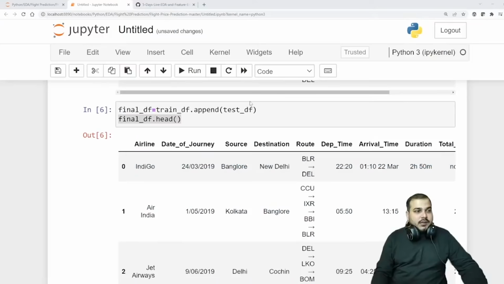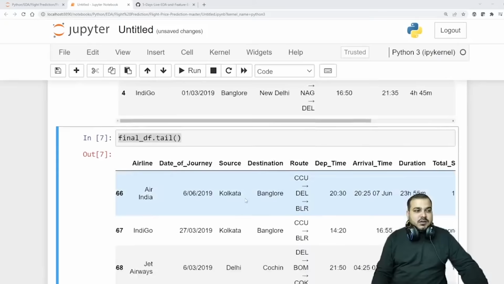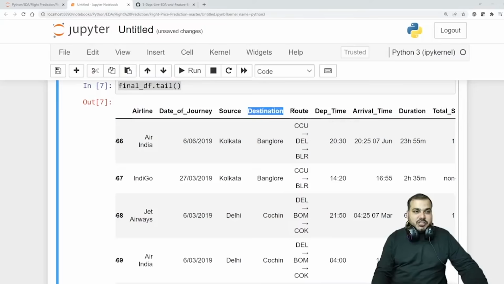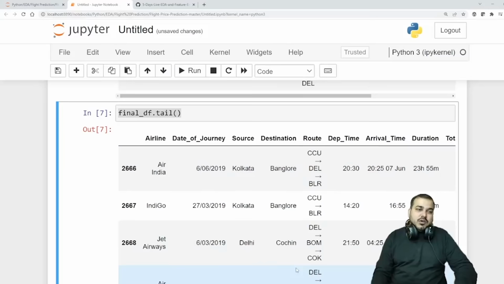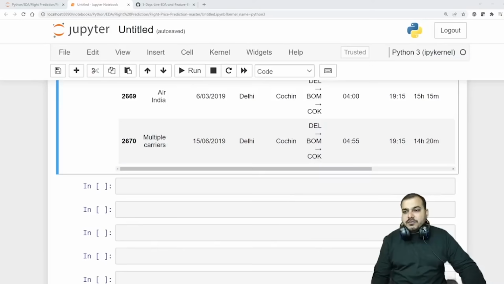Now see, the features look quite complex over here, because the features you have are airline, date of journey, source, destination, route, then departure time, arrival time, then duration, then total stops, then additional info. Different types of columns are there. So a lot of feature engineering is basically required. Here I'm going to focus more on feature engineering because we have done extensive EDA. Now let's go ahead and try to do feature engineering on each and every field.